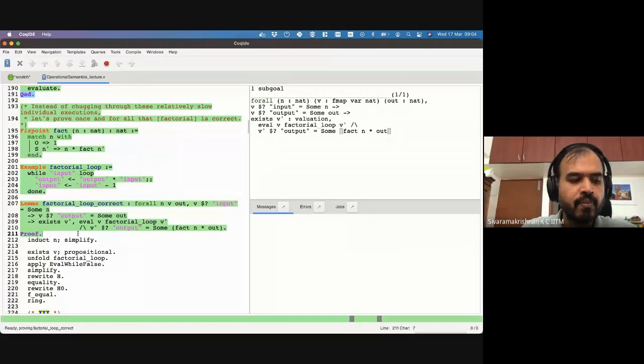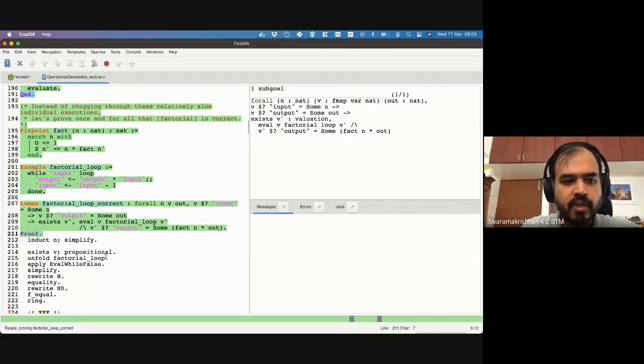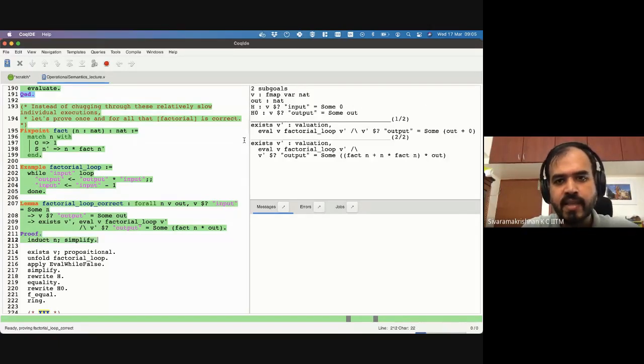The way we are going to do that is by applying induction on n, just like how we prove factorial. So let's induct on n and simplify. You get two things that you need to do, the base case and the inductive case. In the base case, the input is 0, which is what inducting on n would give you.